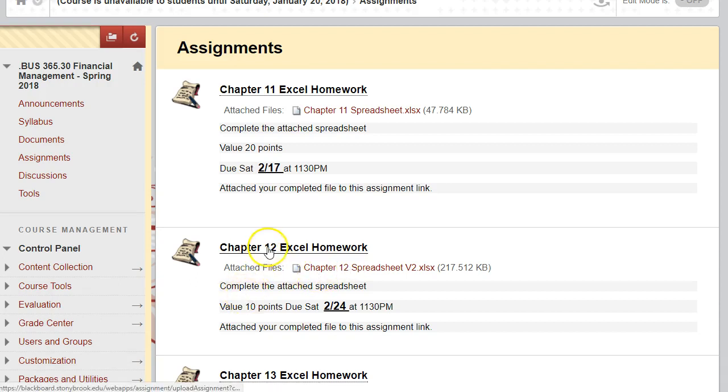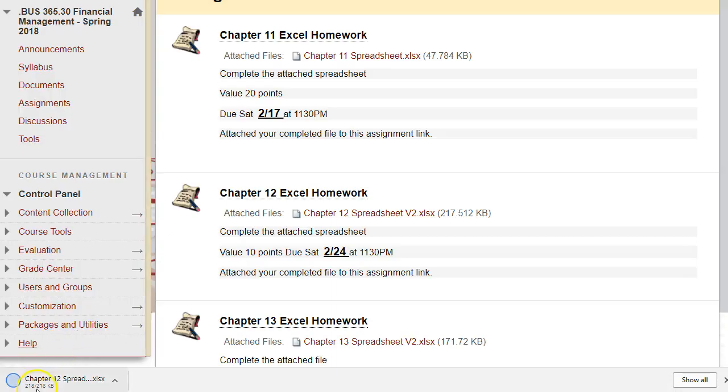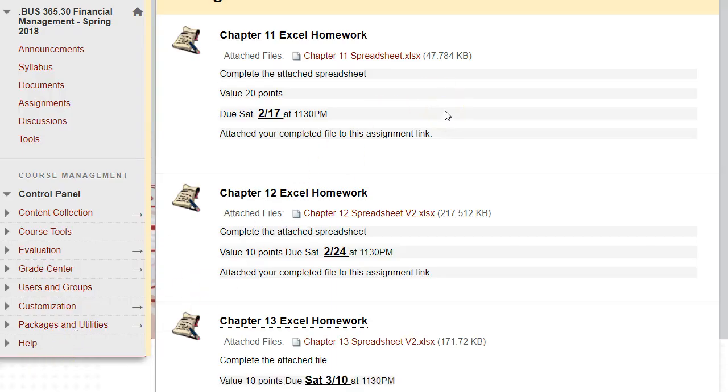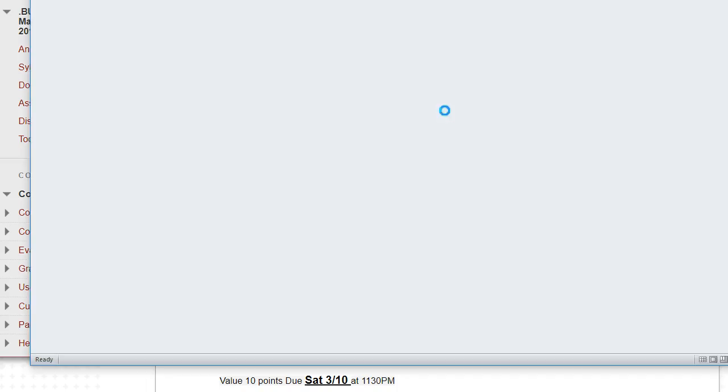If you're going to work on the chapter 12 spreadsheet homework, the first thing you want to do is download the spreadsheet file, and then once you download it, open it up in Excel. You must work in Excel, and if you don't have Excel, you get a free copy from the university, from the technical fees that you pay. You could just go to the Stony Brook website and type in Microsoft Office, and it'll lead you somewhere where you could download Excel for free.